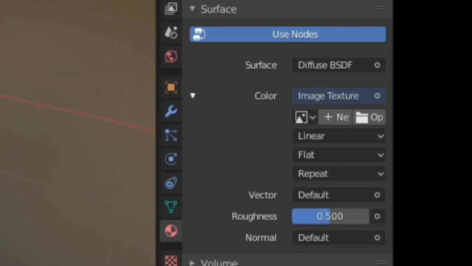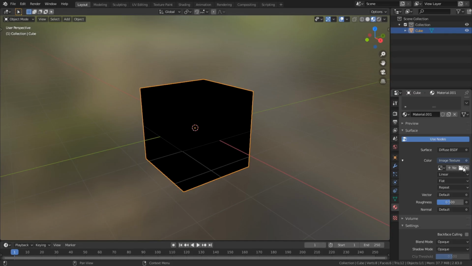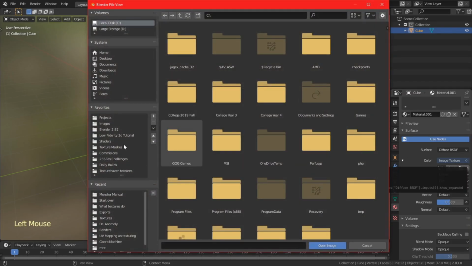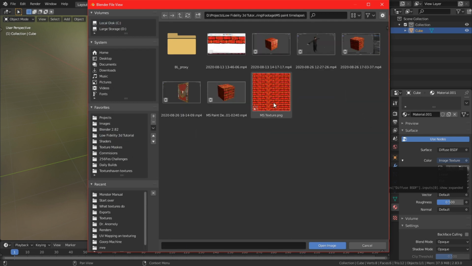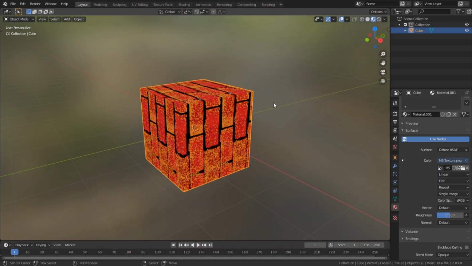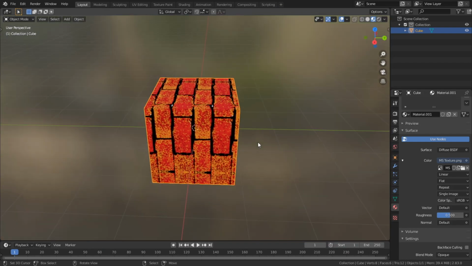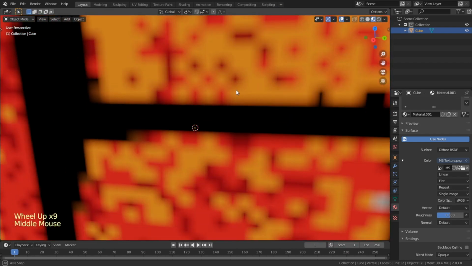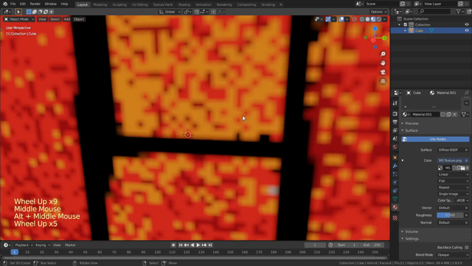Now we can see that our base color section has changed slightly. Since I already have my texture image ready, all I need to do is apply it. So I'll click Open and find it in my directory. Now when we add our image texture, one thing you will notice is that our texture is slightly blurry. This is because of how small the resolution is and because of texture filtering.